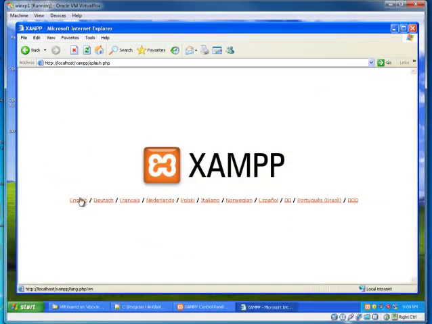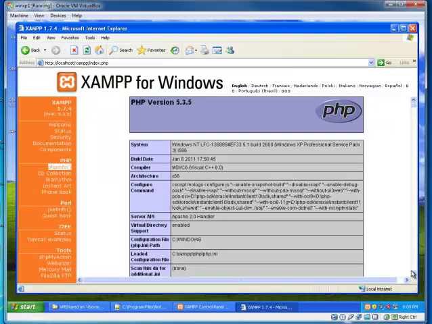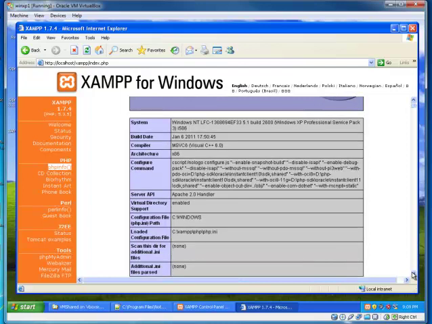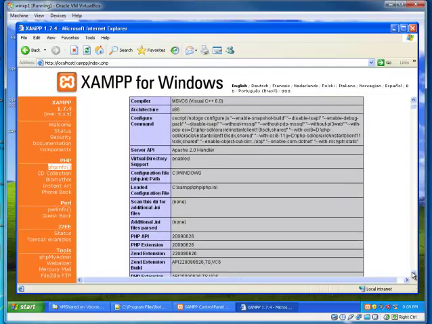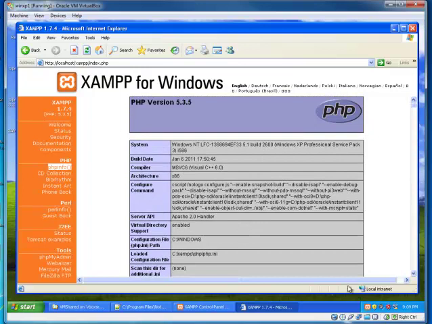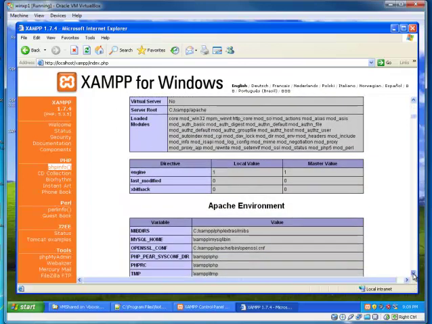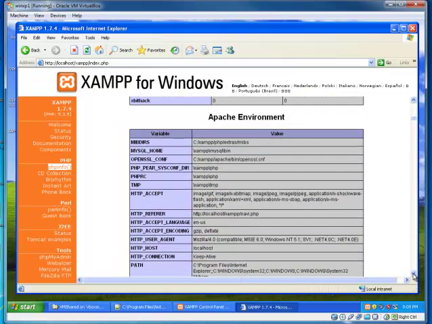And good. Now we go to English. Congratulations, you have successfully installed XAMPP on this system. And as it says, you can get hold of it with 127.0.0.1 or localhost. PHP info tells you everything about this machine. And the interesting thing, somewhere along the line, it should tell us where our files are.